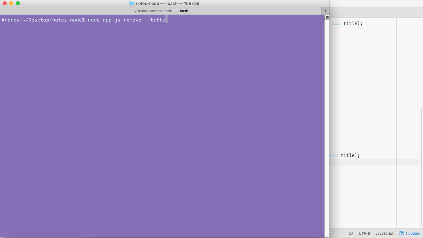There's no need to provide the body. I'm going to set this equal to secret 2. Excellent. If I hit enter, you can see we don't get any output, although we do have the command remove printing. There is no message saying whether or not a note was removed, but we'll add that soon.